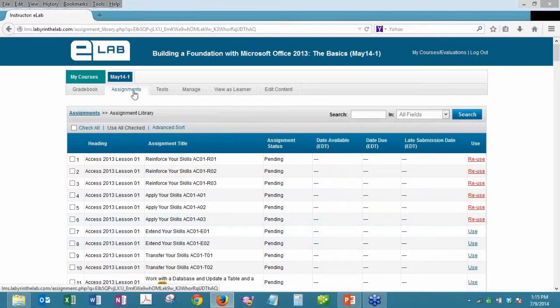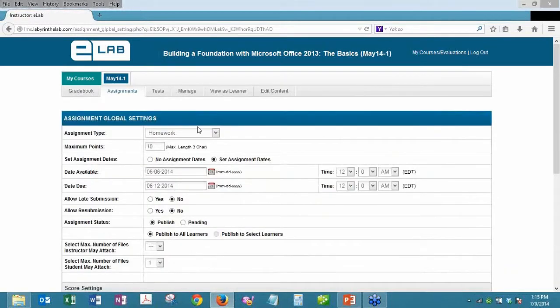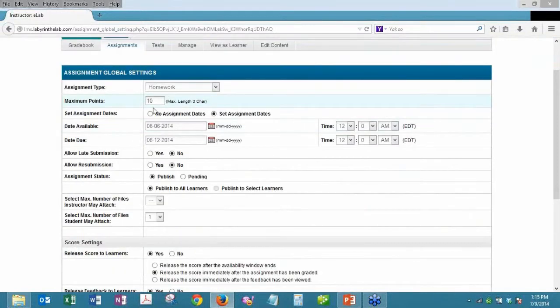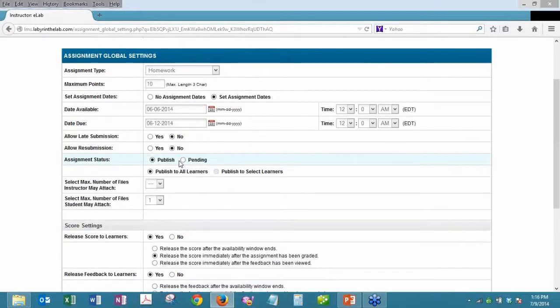So what we've done, and let me actually back up here. I did skip one thing that I need to show you first, because the key to this is the global settings feature. So if you want to be able to add assignments in batches from the assignment library, you need to go to your global settings. You need to do this for each of your course sections, and set your default global settings. So you set the assignment type, the maximum points, whether or not you want due dates, and all these other settings. And what this will do is it will allow you to get most of the work done automatically.